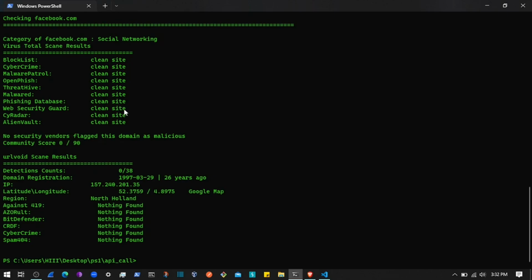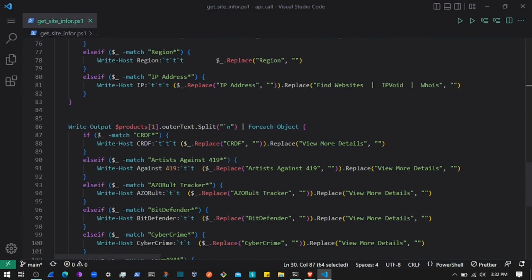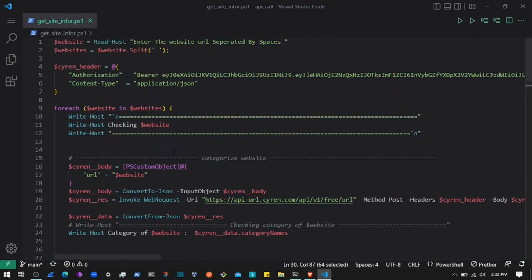So that is a pretty simple script, just getting a website name or URL and analyzing that using PowerShell. This might be a cool idea, I guess. So if you are interested in the code, you can go ahead and check this out.